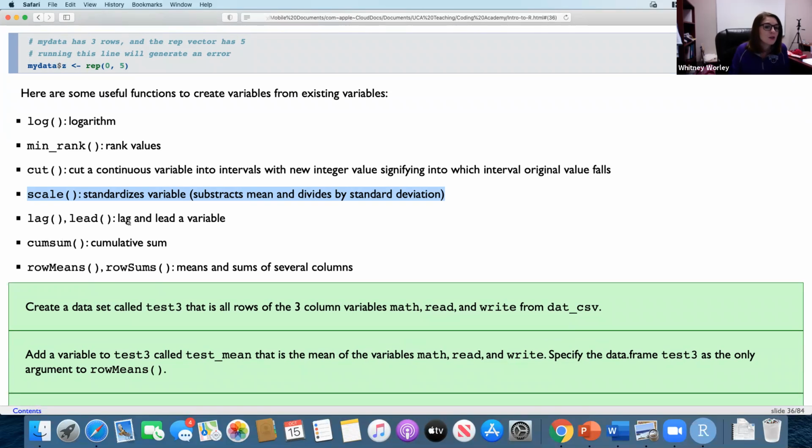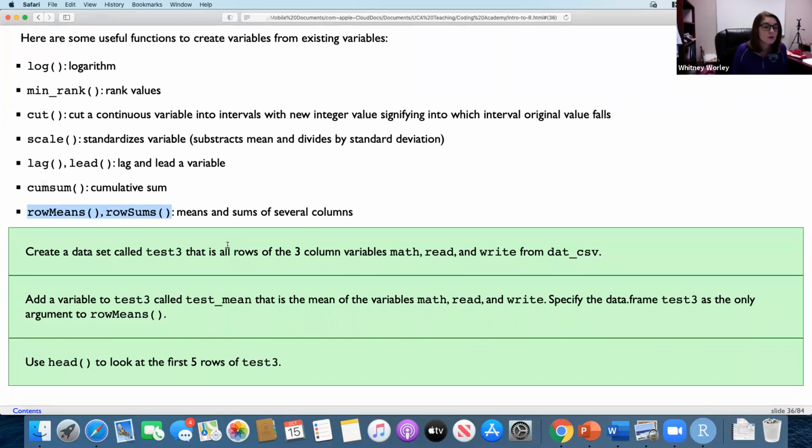Lag and lead, those are really, really nice when you're dealing with time series. So if you want to lag back 2 time periods, you can, or you want to lead ahead 2 time periods, you can. That's a nice little trick for that. Cumsum, these are cumulative sums. So building like binomial tables, if you're going to build them in R, this is a nice little way to do that. So what you can do is you can do cumulative probabilities really easy by adding up every probability up to that point in a vector. There are also rowMeans and rowSums, which will give you the means and sums of several columns. So it'll add across your rows for each one of those.